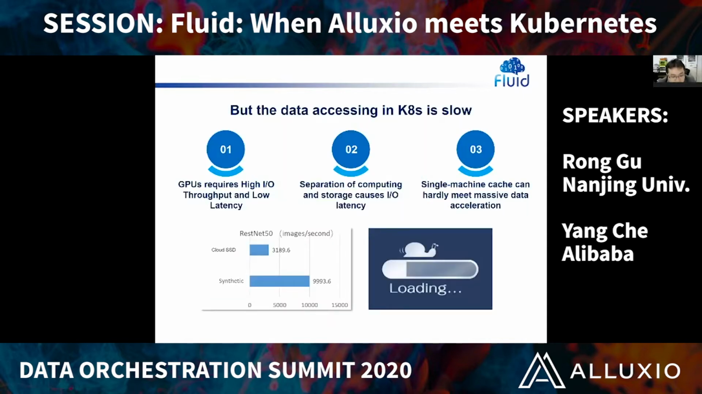However, almost all the data-intensive applications running on Kubernetes face a challenge. That is, the data access from them in Kubernetes is very slow. We can see from the left bottom figure, when moved to cloud, even using cloud SSD, the training speed of the ResNet 50 drops 2/3. It is mainly because of three reasons.